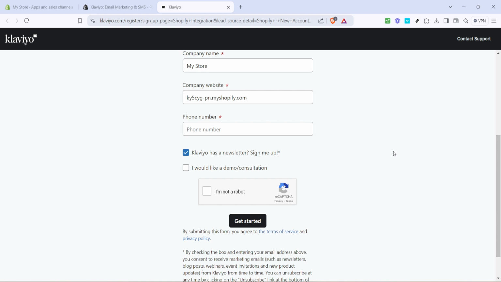And there you have it. Your Shopify store is now equipped with Klaviyo's powerful marketing functionalities. Take some time to explore the app, customize your campaigns, and engage with your customers on a deeper level.